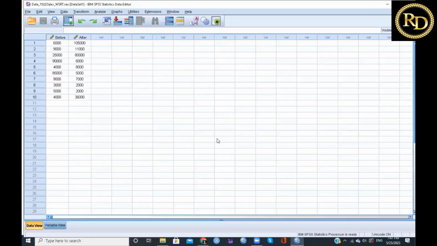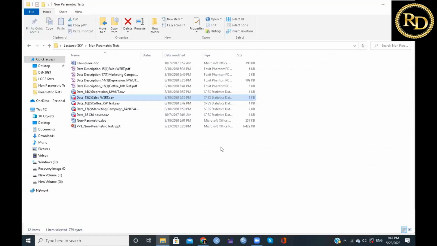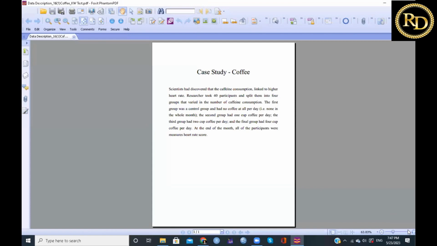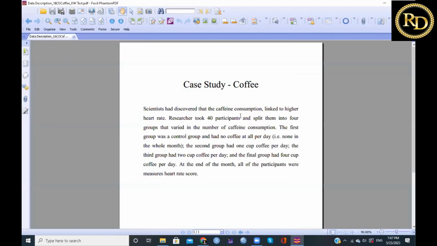Okay. Now let us consider another case study for the Kruskal-Wallis test. So here we have a case study. A scientist has discovered that caffeine consumption is linked to higher heart rate. The researcher took 40 participants and split them into 4 groups that varied in the amount of caffeine consumption. The first group was a control group and had no coffee at all, that is none in the whole month. The second group had 1 cup of coffee per day. The third group had 2 cups of coffee per day, and the final group had 4 cups of coffee per day. At the end of the month, all of the participants' heart rate scores were measured.